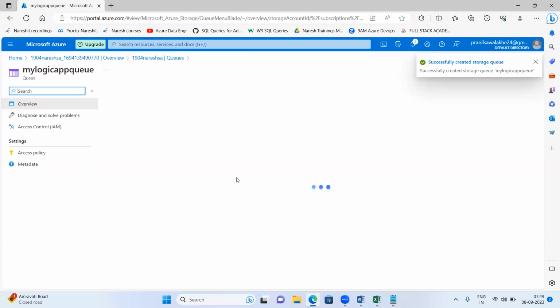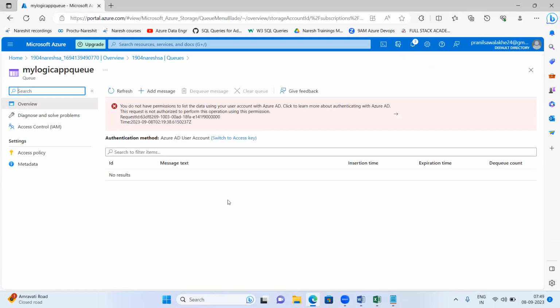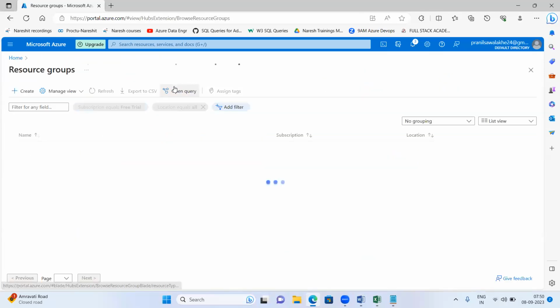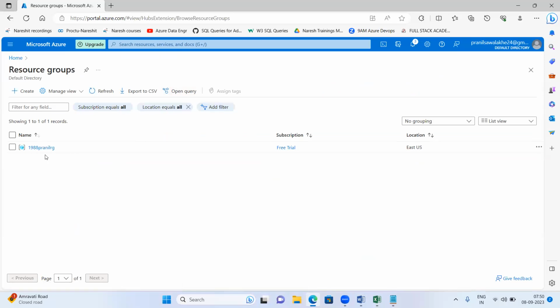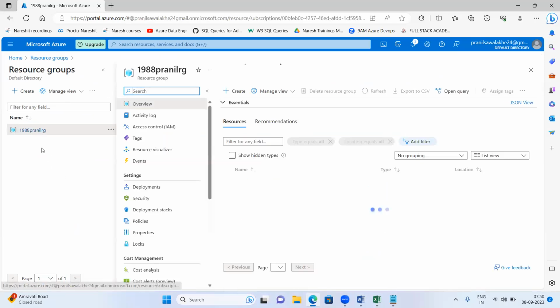See, is there any data in the queue storage service now? Nothing. Okay, this is the problem again. So this is the new thing that they have invented. Actually, we have to go with the permission setup. All the permissions we have to do. So I'll go to the resource group. Okay, I'll take this resource group.